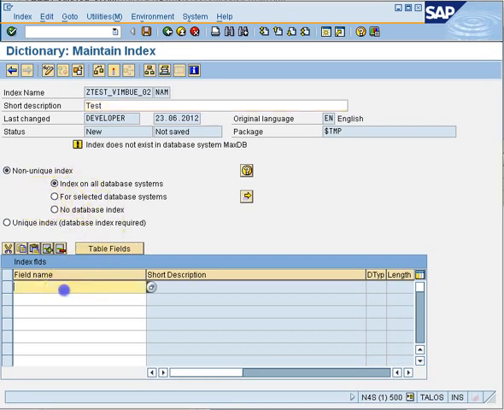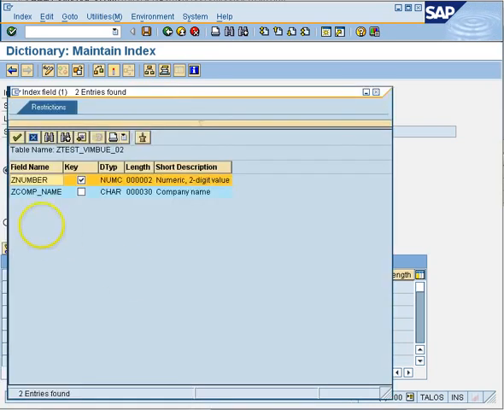Then you have these radio buttons to identify that if you want your index to be dependent on some sort of database, you can even define that. But generally you leave it as it is. You leave it as non-unique index, and you leave it as index on all databases. You don't care about what sort of database is underlying. Then you enter the fields. So if you put a help, you will get all the fields that you have.